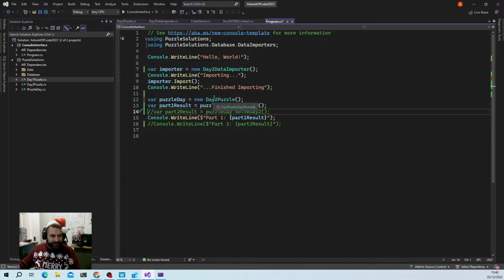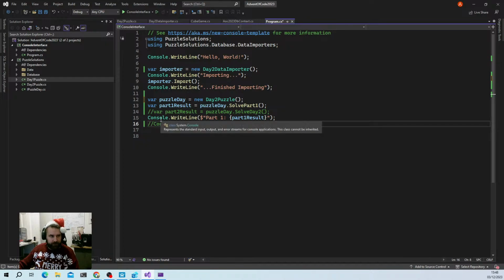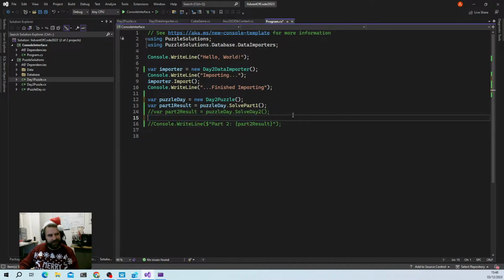Puzzle day equals new day 2 puzzle. Part 1 result equals puzzleday.solve part 1. We're going to ignore part 2 result. We're not going to write part 2 result out. We're just going to write out. In fact, let's group these together just to make it nicer.